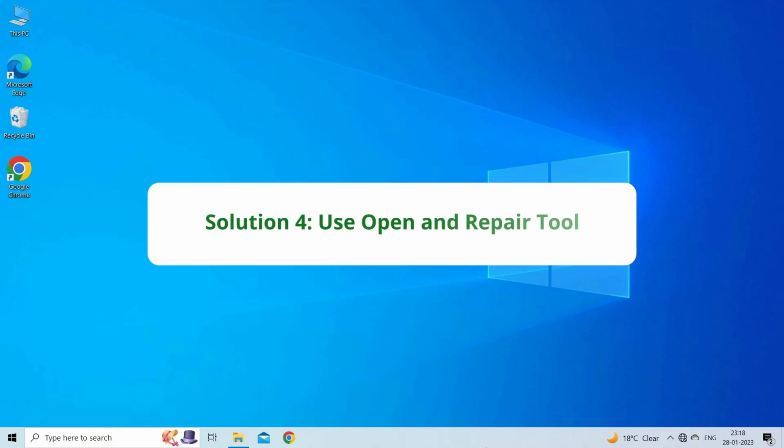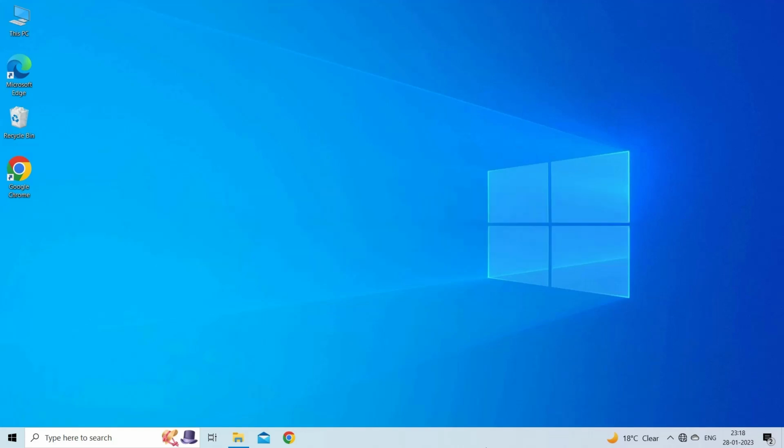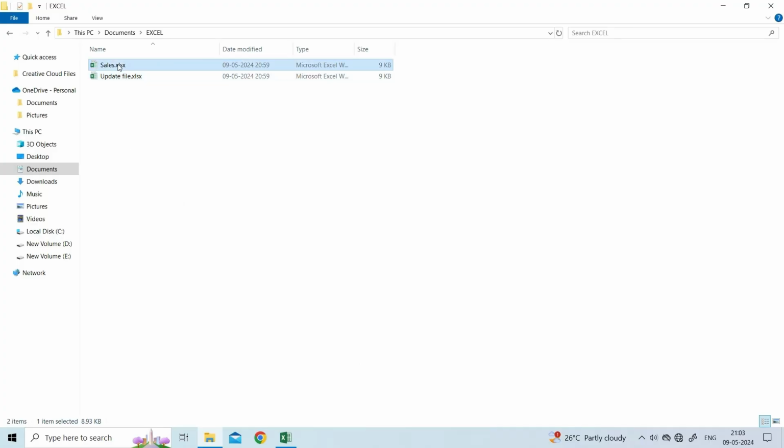Solution 4, use the Open and Repair tool. Open and Repair is a built-in MS Excel utility that allows you to repair the corrupted Excel file and solve the error. To run this tool, you have to ensure to close all the Excel files.